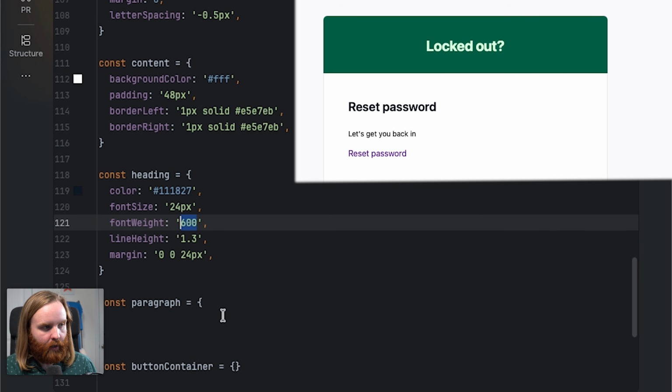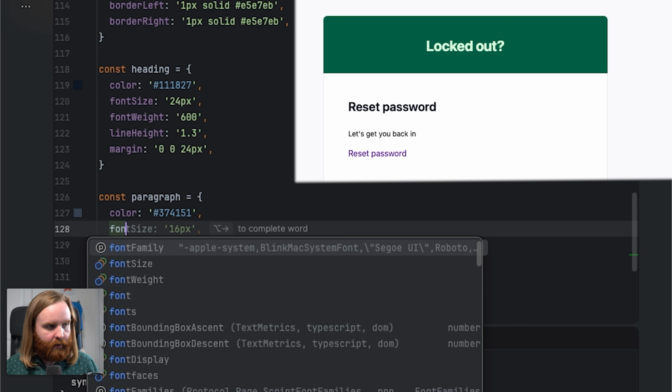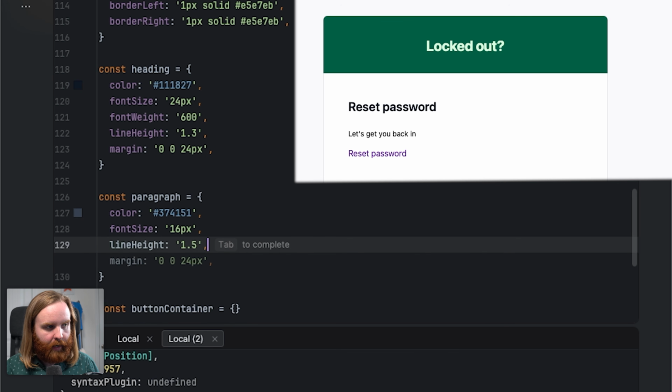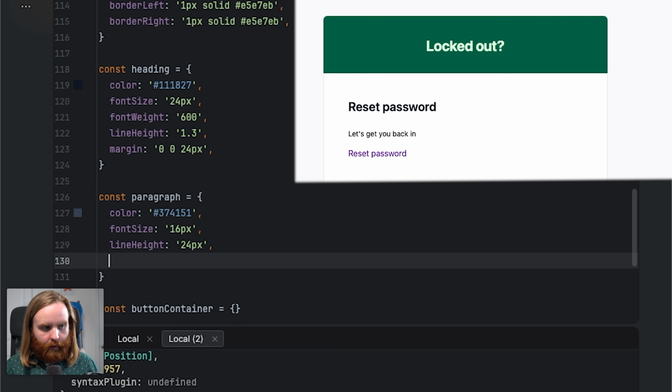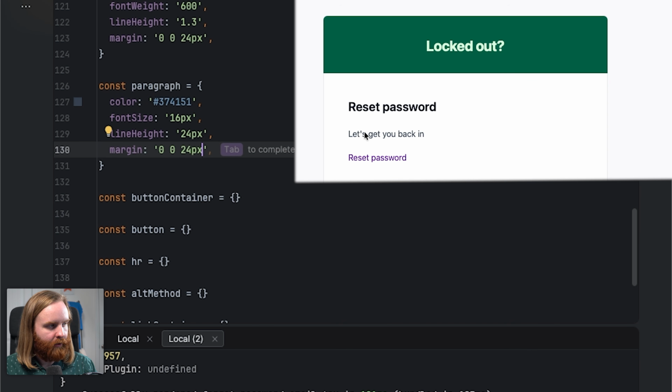Reset password has changed. And then our paragraph, we'll do a color, this will be 374151 with a font size of 16 pixels, a line height of 24 pixels, and then a margin of 0 0 24 pixels. When I save this, we see our Let's Get You Back In has changed as well.